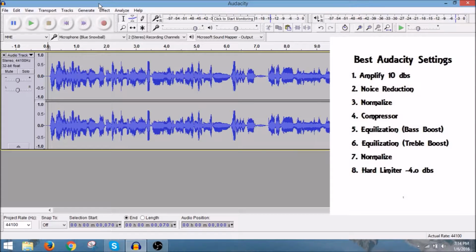If you want a screenshot or do whatever you do to get the little thing on the right side of the screen, right there, then go ahead and do that. But that's just my basic 8 settings to make your audio just sound perfect.